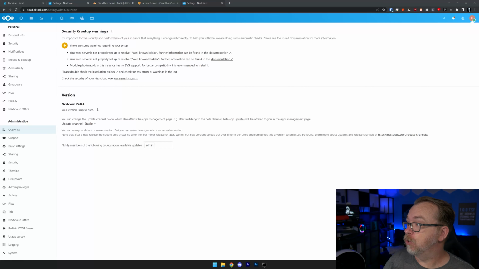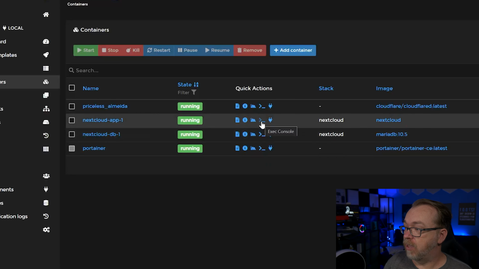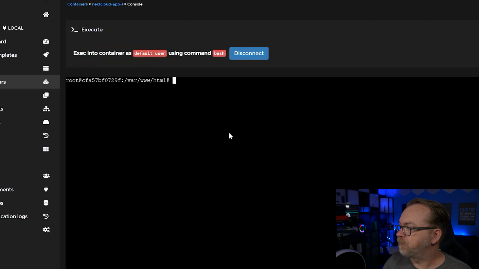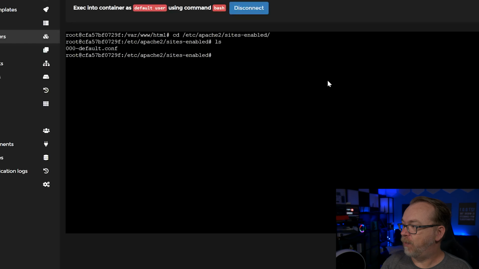Okay, so to fix this CalDAV stuff, what we're going to do is come back over to Portainer. We're going to come back to our list of containers, go back to the console for the actual Nextcloud app, and click Connect. Then we'll cd into /etc/apache2/sites-enabled, and we'll do an ls, and here we can see that we've got a 000-default.conf. We're going to nano into that.